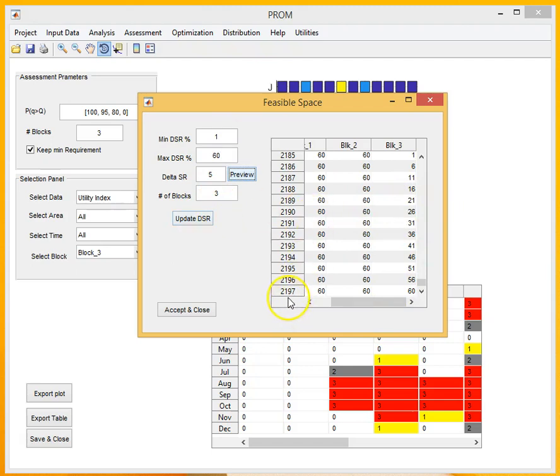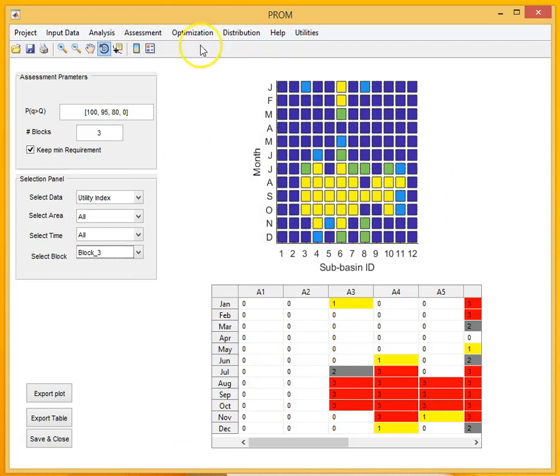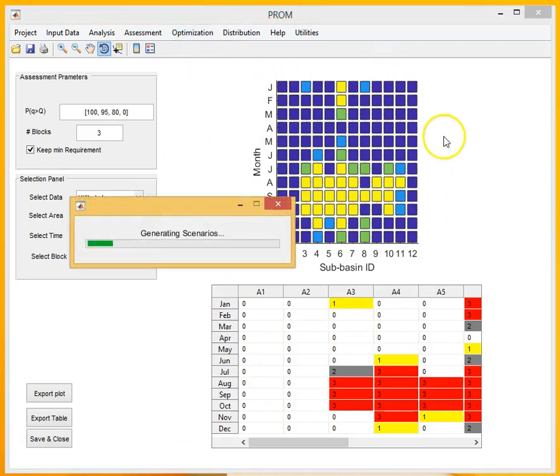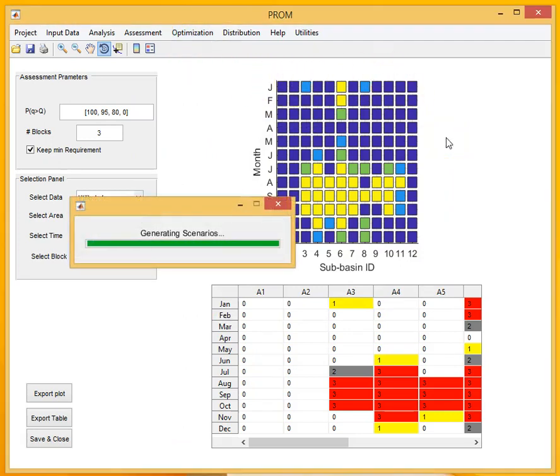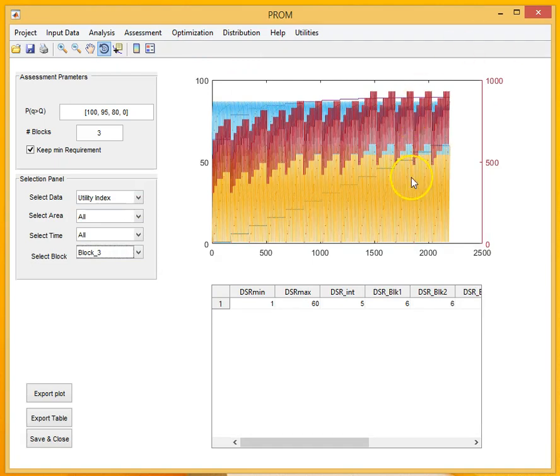So we have 2,197 alternative scenarios that we are going to run based on this setup. We update the DSR and then run the optimization. So this is the sum of the utility indices, and these are the reliabilities. So these curves show the result of the optimization process.